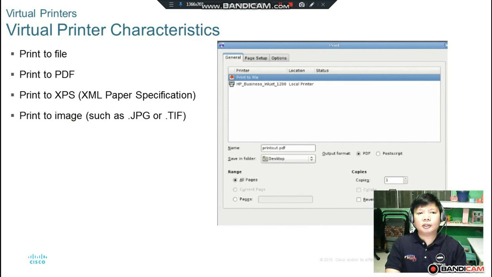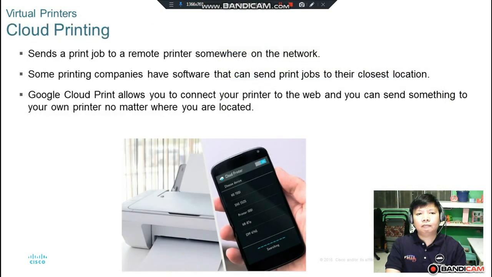Virtual printer characteristics: print to file, print to PDF, print to XPS, print to image such as .jpeg or .tif. Cloud printing sends a print job to a remote printer somewhere on the network. Some printing companies have software that can send print jobs to their closest location. Google Cloud Print allows you to connect your printer to the web and send something to your own printer no matter where you are located.